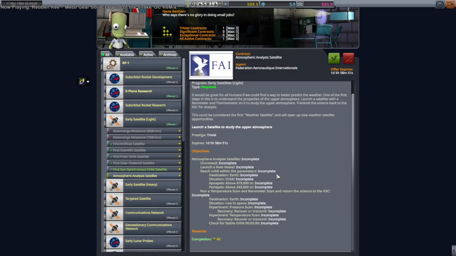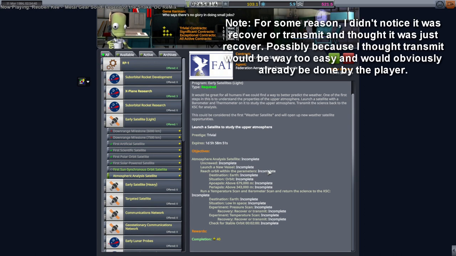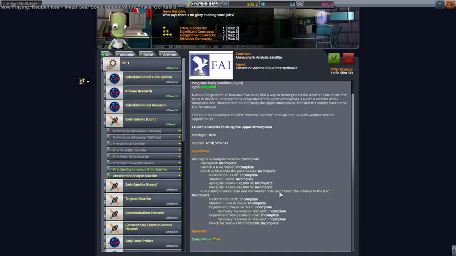So, in order to fill the early satellite flight program, we need atmospheric analysis. And for atmospheric analysis, we need a heat shield, because there's no way we're going to bring this back safely from orbit without a heat shield. Now, a temperature and barometer scan and then return the science to KSC.